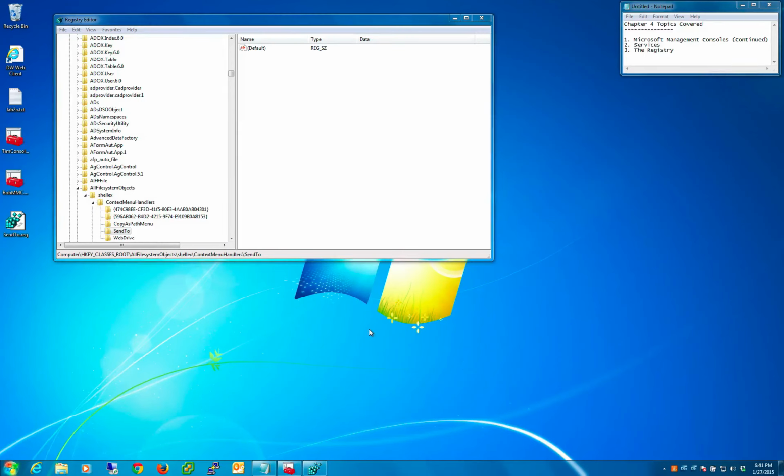And this is a good example here. Again, the registry is a very dangerous place, and one of the reasons it's a dangerous place is because it doesn't validate any of the changes that you make. So you could potentially put anything into that data field and save it, and then Windows would take it.